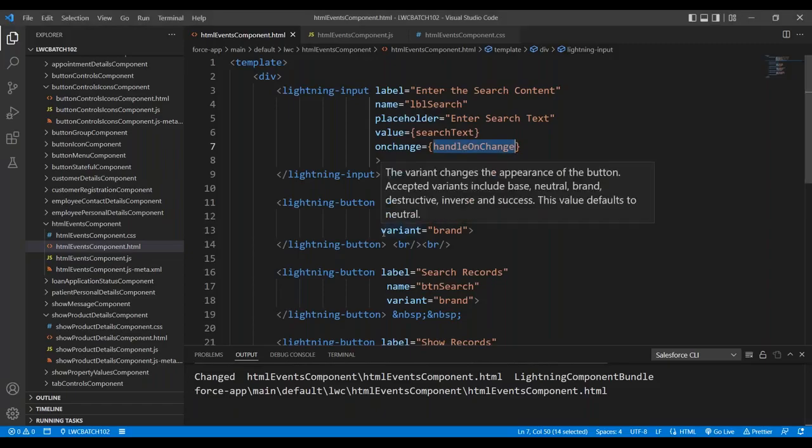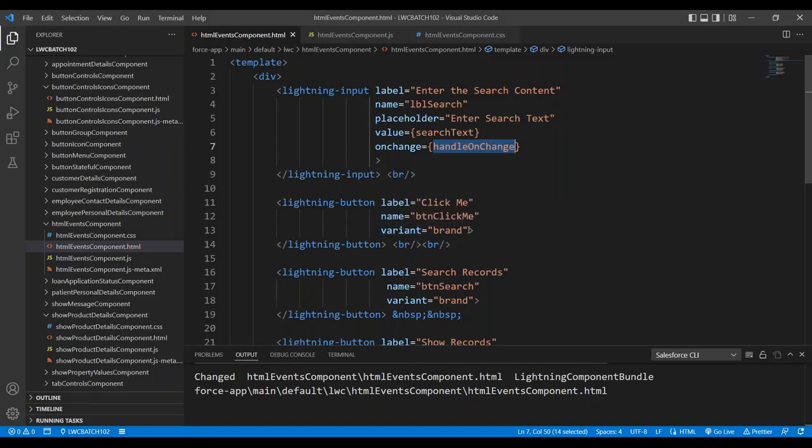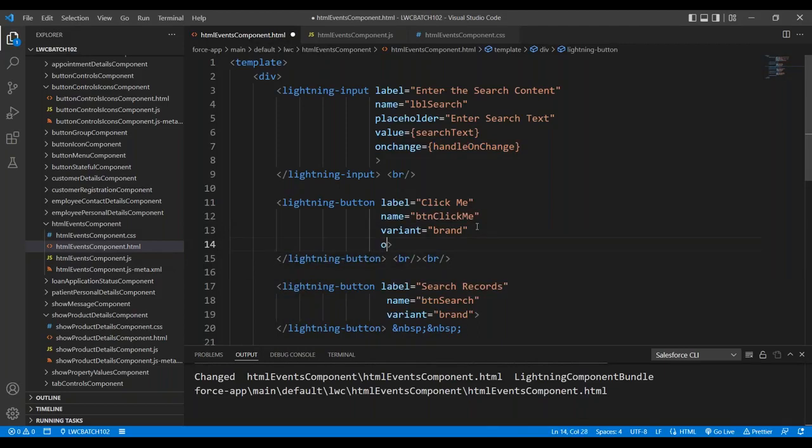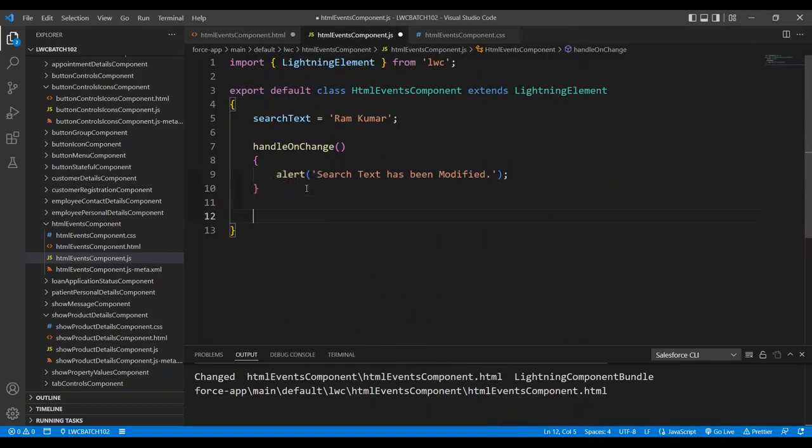Now, for example, as soon as you click on the button control, I would like to show some message over here. For the button control, I would like to use onClick. On click, I would like to specify handleClickMe. Handle click me is the method name. We can specify the method name over here, which method you would like to invoke. I want to prepare the method over here, handleClickMe. I want to show an alert message.